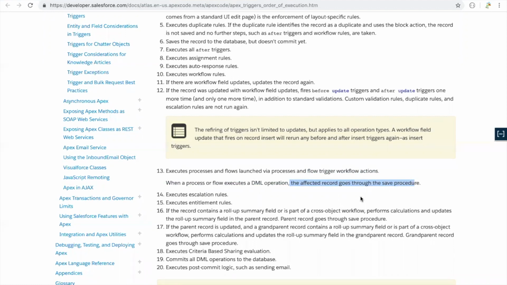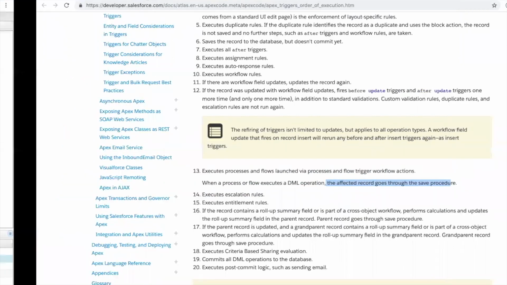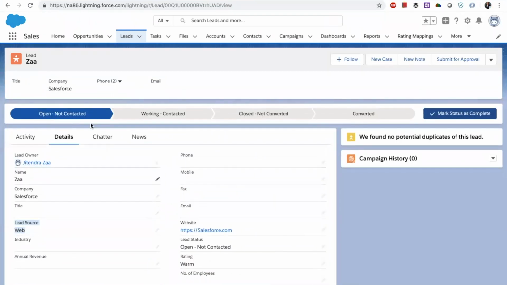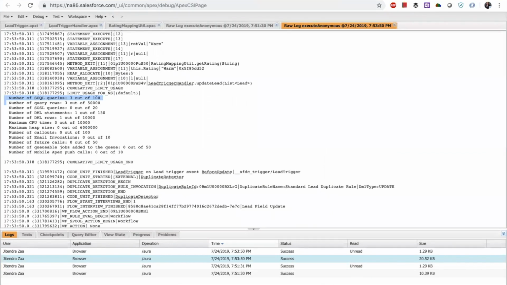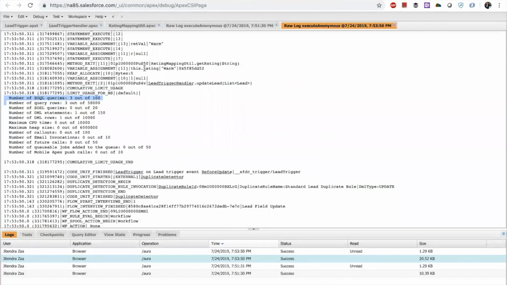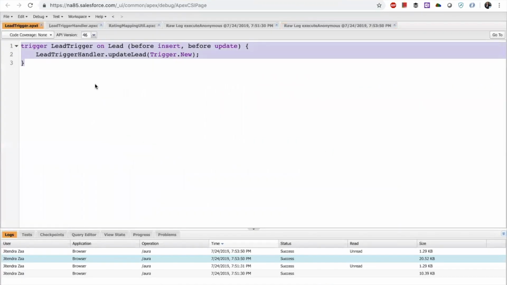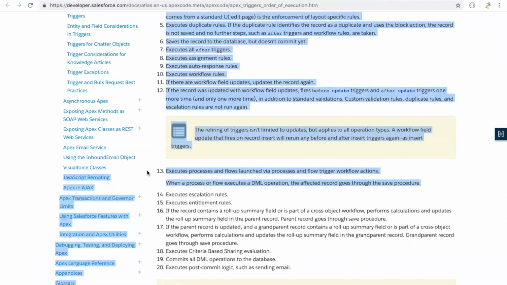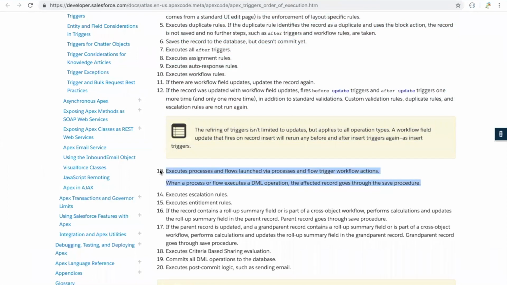That means when you try to create or save the lead record, this trigger gets executed, fine. Then process builder gets executed, and because of process builder, your trigger goes again. So your code is executing 2 times, which is a problem because, as Salesforce clearly says on line number 13, process builder causes your trigger to execute multiple times.